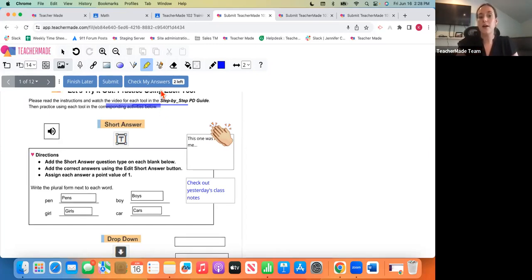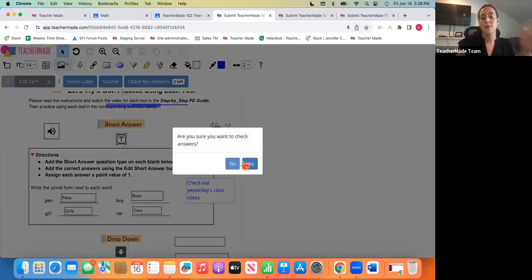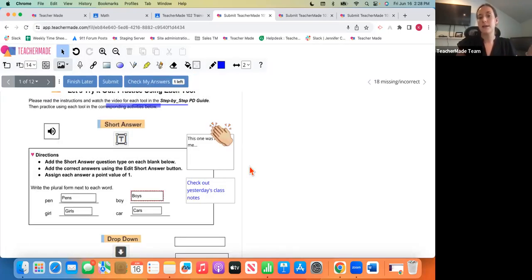So now I'm going to show you all that check my answers tool. So you'll see right here that if you remember, as we were creating this assignment, there was the option to check my answers, and we allowed for our students to check their answers twice. So I'm going to choose check my answers now to show you all what that looks like. I'll be prompted to say, are you sure you want to do this? I'll hit yes. And up here in the top right corner is where your students are going to get that feedback.